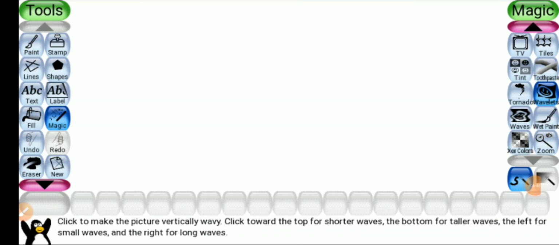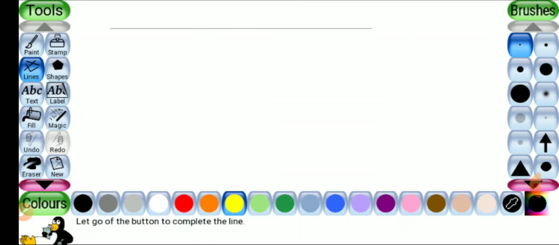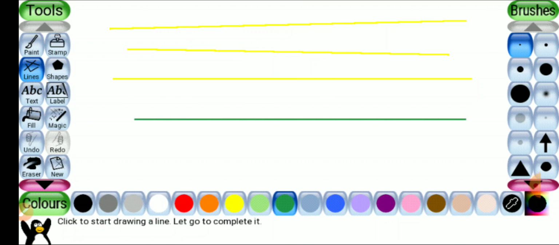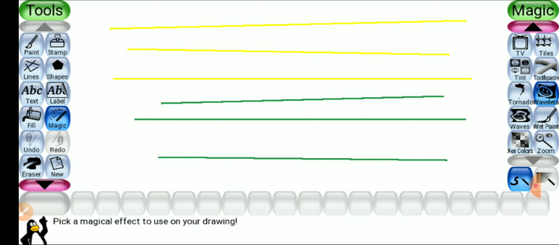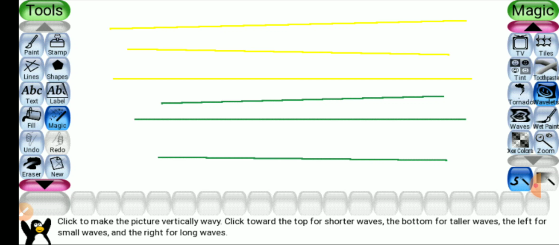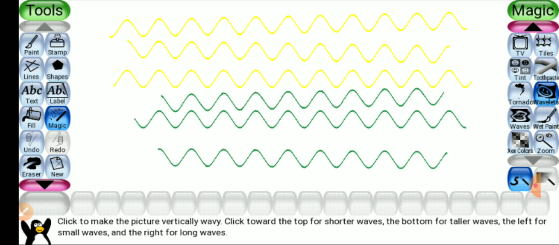now we will create vertical waves. For vertical waves we will use the tool wavelets. For that we will click on lines tool, draw vertical lines, use any color, and then click on magic tool, click on wavelet tool from right tools, and then click on just one line and vertical wavy lines are there.